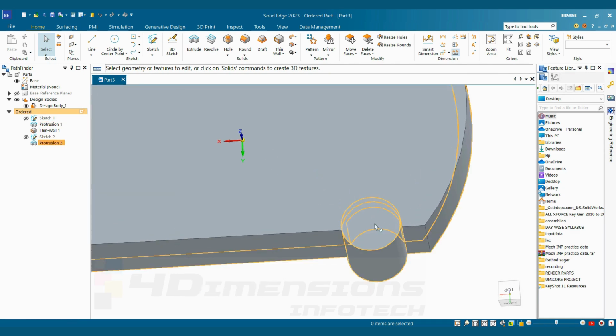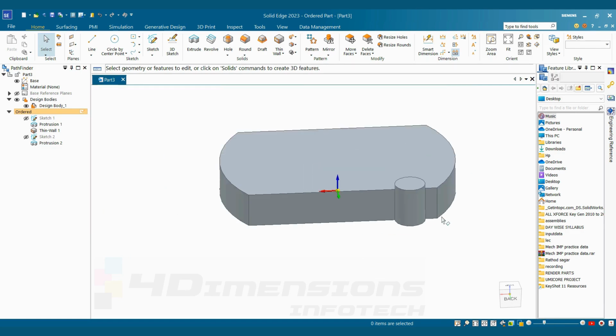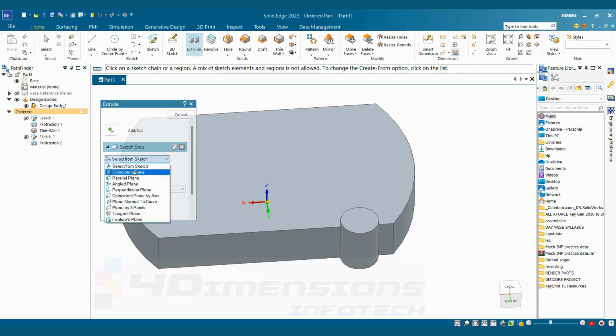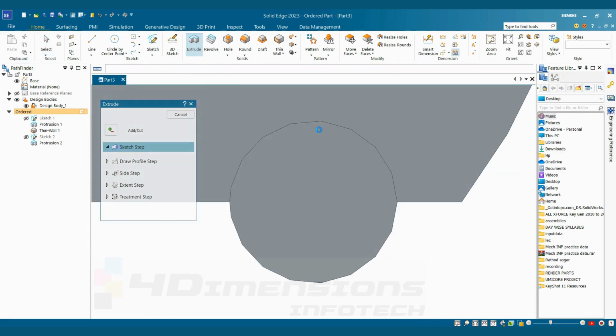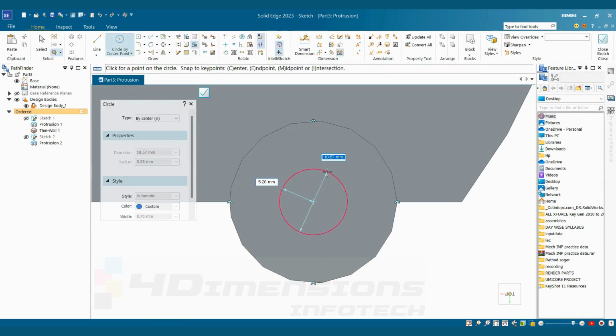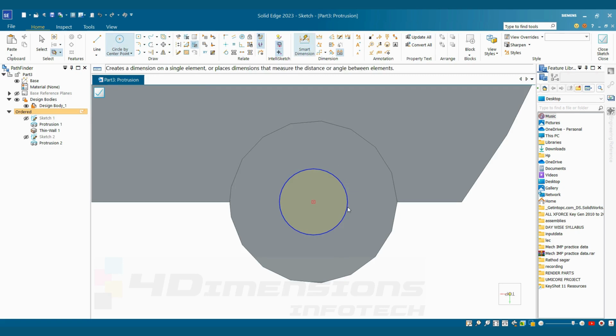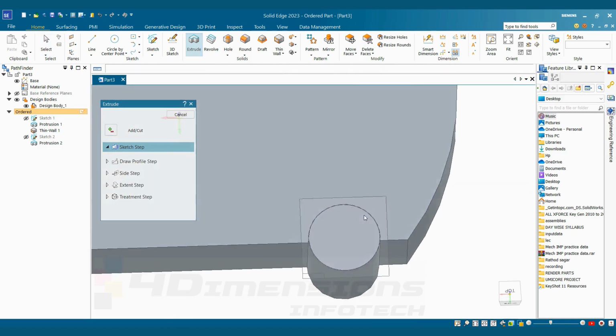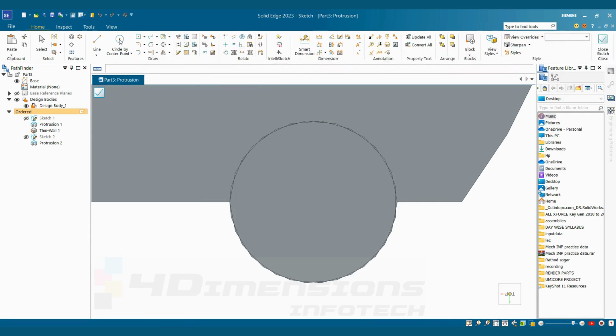Before that we are going to make the cut also here so as to pattern them both at one time. To start with the cut, again say extrude, select the face, say coincide plane, then select the face. Now we need to make a circle here so as to make the cut. The diameter here will be 12 mm. So now for the cut we are going to say extrude again. Select the option as coincide plane. Select the reference plane. We need to make this circle here.